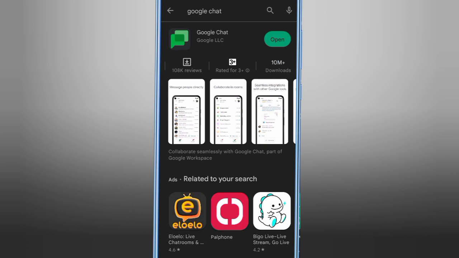This is the app. Okay, I already downloaded this app, so you just simply click install. If you don't have this downloaded, when you search Google Chat, then you will see the install button. So just simply click on the install button, then it will be downloaded on your device.